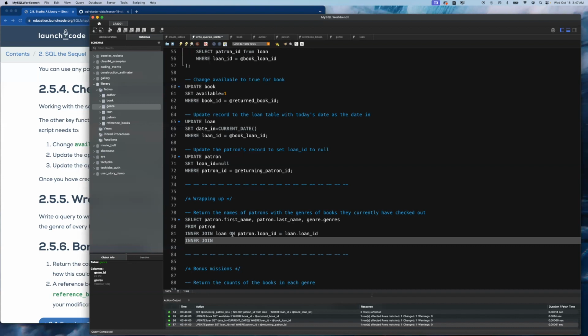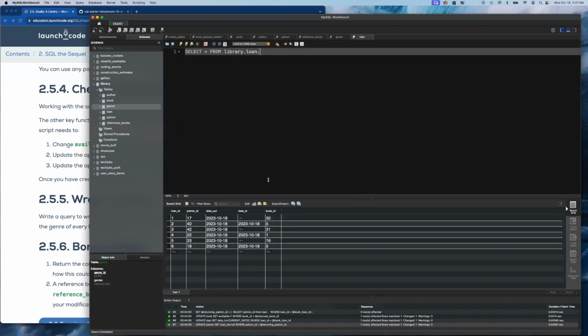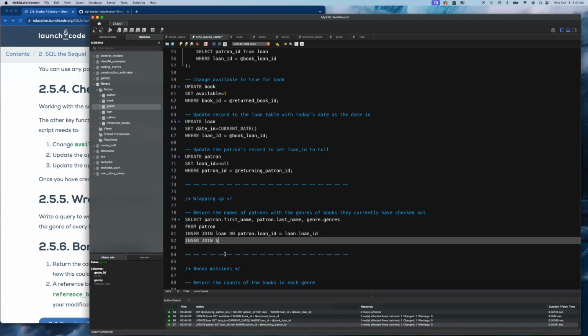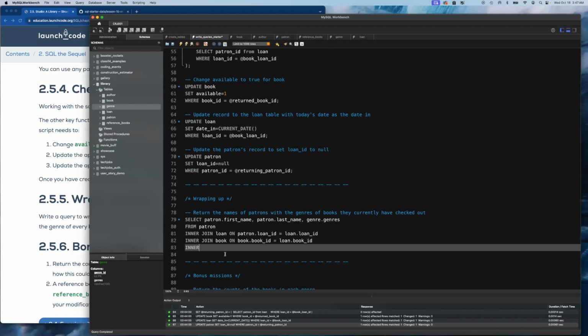The next connection is going to be, what else in the loan table will help us get to that genre? Well, that's going to be the book ID, right? So we're going to inner join on book on the book ID being equal to the loan book ID. And then we need to get to that genre ID. So we're going to say join with genre on book.genre ID equals genre.genre ID.